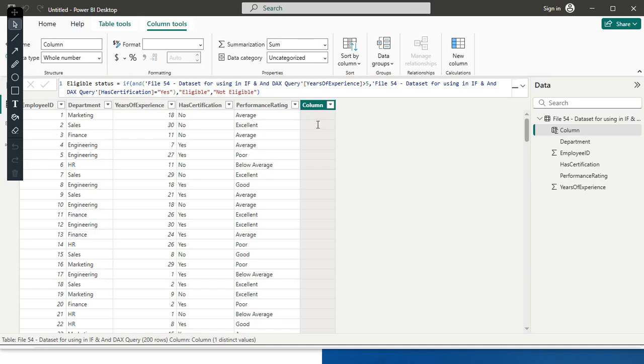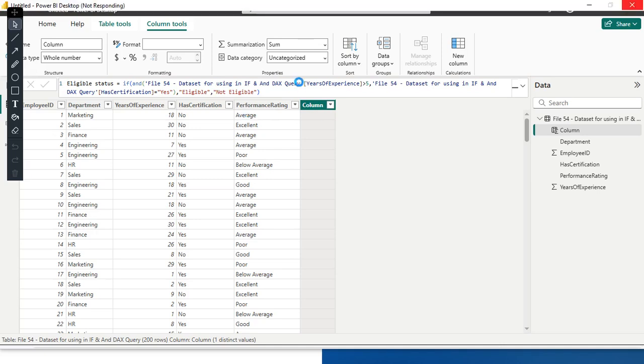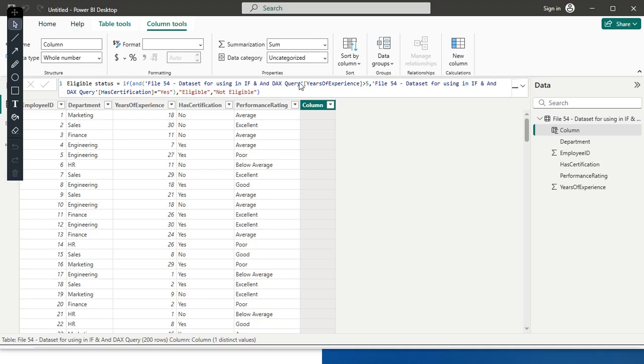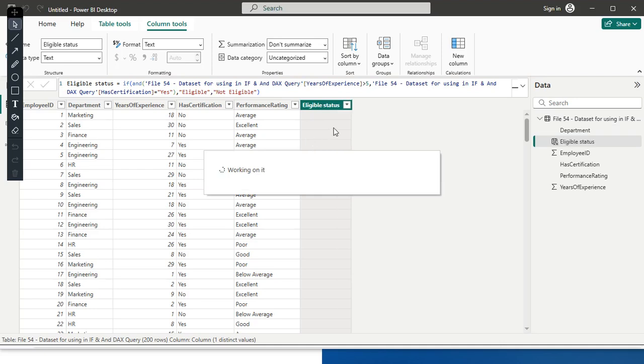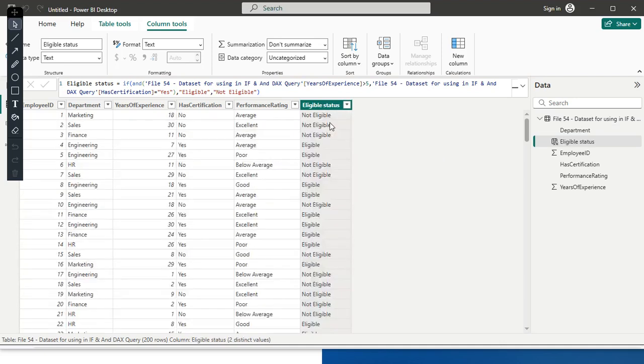I'll close the bracket and hit enter, and in some time, you may have to excuse me, Power BI got stuck. It happens once in a while. I think Power BI is back. So let's find out. Okay, right. So this test query has been completed.